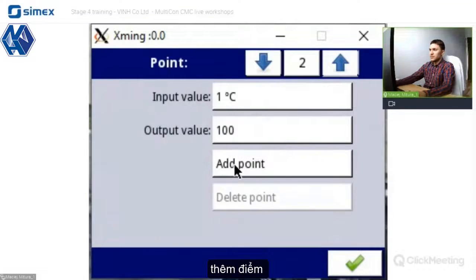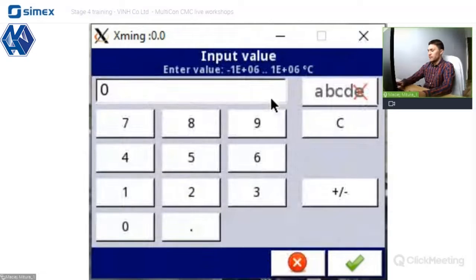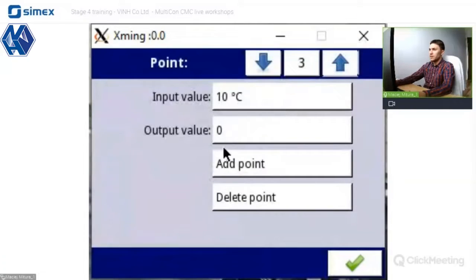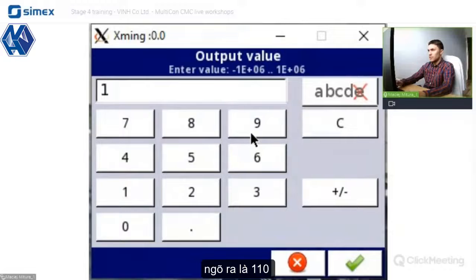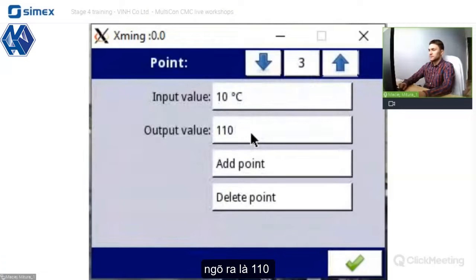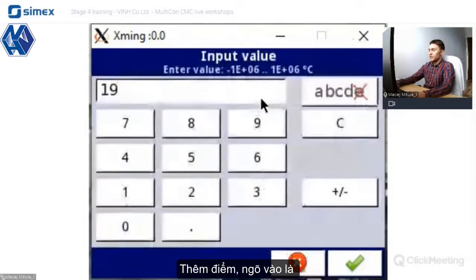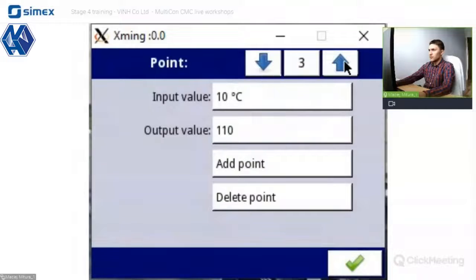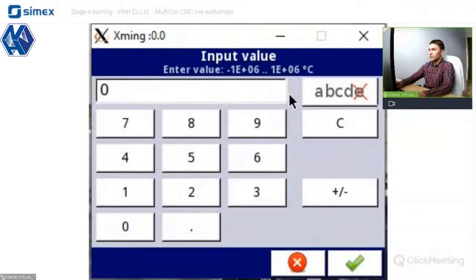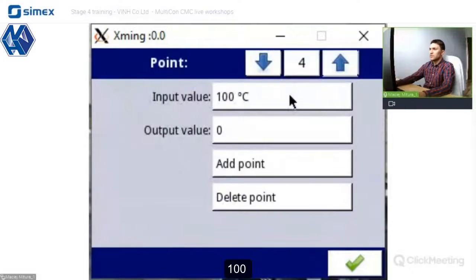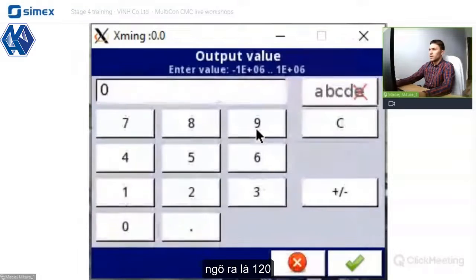And for the input value 10, the output will be 110. And for the input value 100, we will have the output 120.